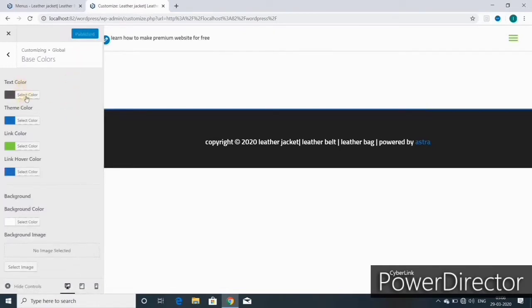So we have seen text color. We can choose the color of text, we can choose the color of theme, and we can choose the link color. This is called link. When we click on link hover color, this is link hover color. So guys, we have seen text color and theme color. We can choose link color, we can choose link hover color. When we hover on this, this is hover color, link hover color.